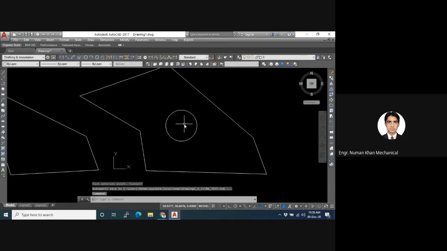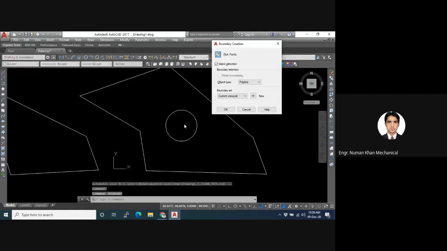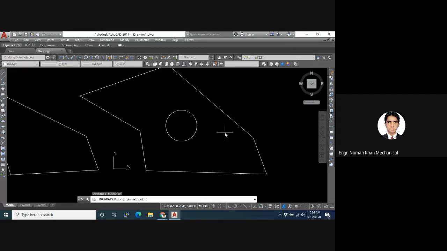But if I pick a point from this region, it will look for two boundaries. One its outer boundary, the other its inner boundary. It will exclude this portion from its selected region. It will not include this portion of the circle, because this circle is now considered a boundary for this point which I have selected in this region.